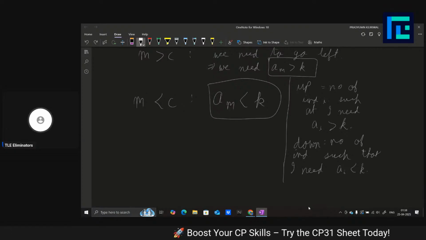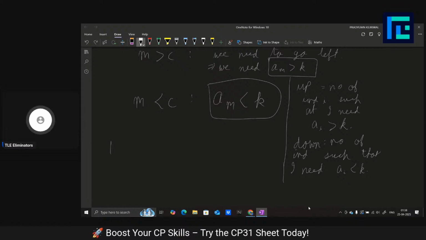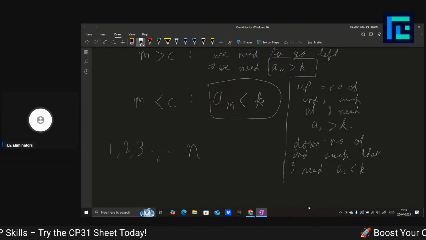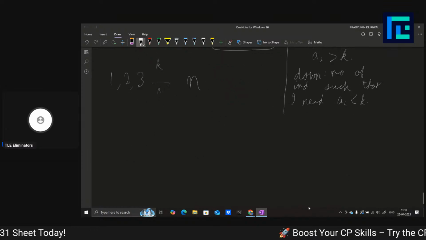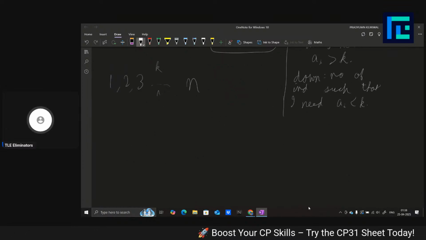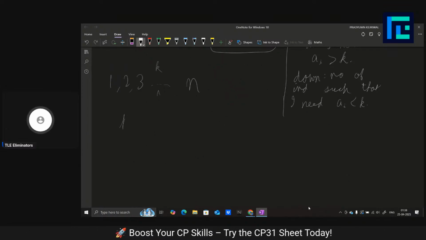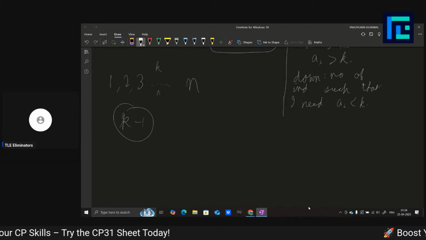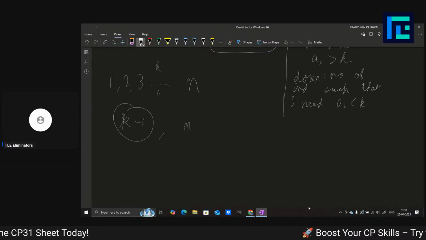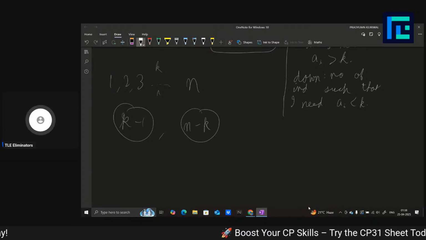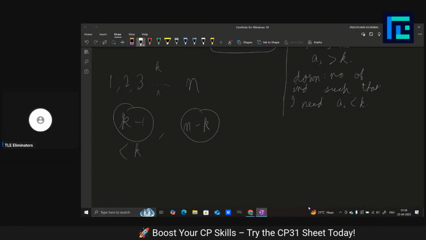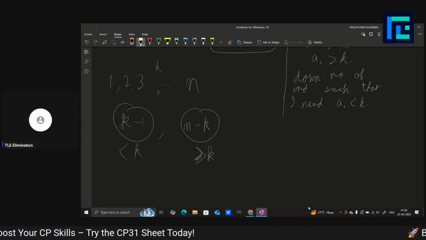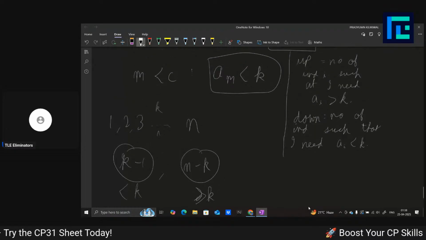Now, as you remember, we have a permutation from 1, 2, 3 up to n, and we have a k somewhere in between. So the elements less than k, how many are there? The elements less than k are k minus 1. We have k minus 1 elements which are less than k, and we have n minus k elements which are greater than k. So these are less than k and these are greater than k. The number of elements in the entire array.